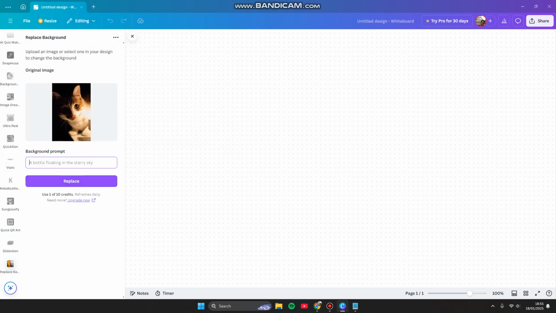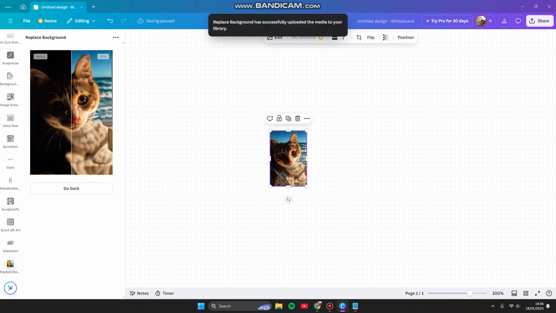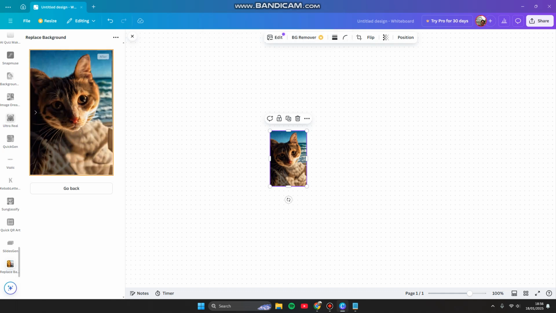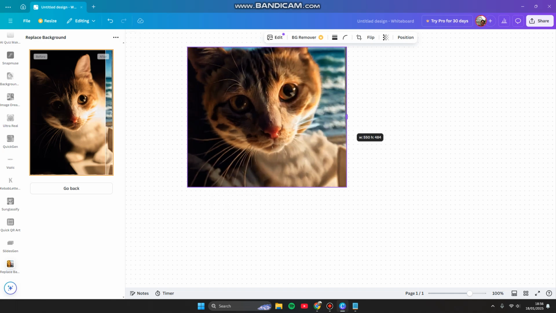And here we go. A background prompt, a bottle floating in the starry sky, or you can try a... So here, please wait, complex images can take a little longer. Here we go. This is the result. This is the before and this is the after. It's not perfect, but if you want a perfect image, you have to add more detail to describe your backgrounds. Feel free to try.